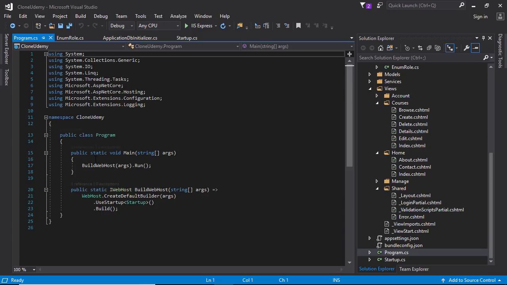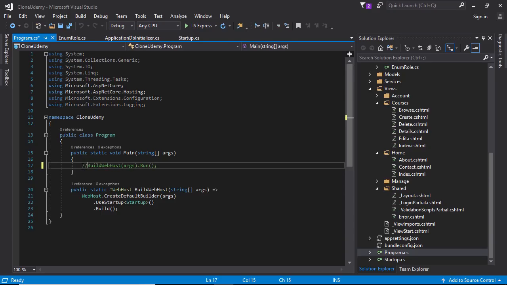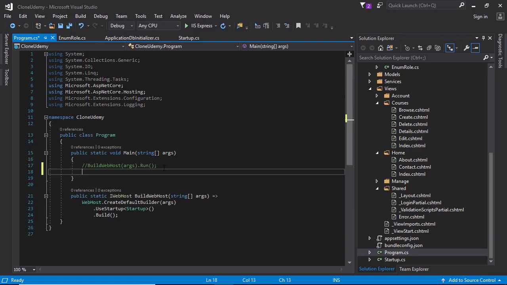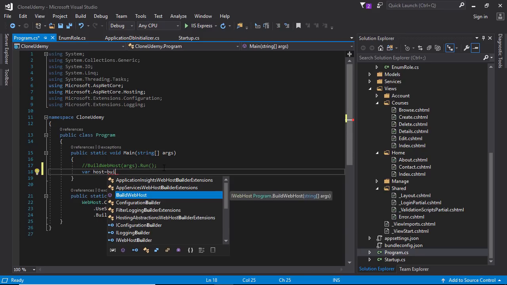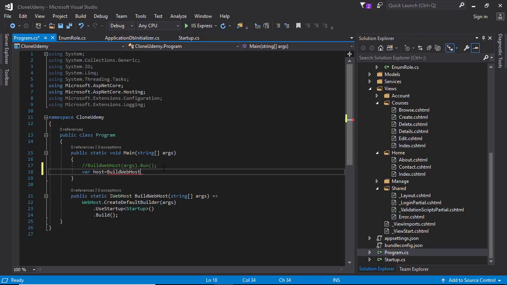Let's go to the Program.cs file, comment out this line. From here we need to call that static method. So here we need to specify the host. So variable host equal build web request, and we need to pass these arguments.